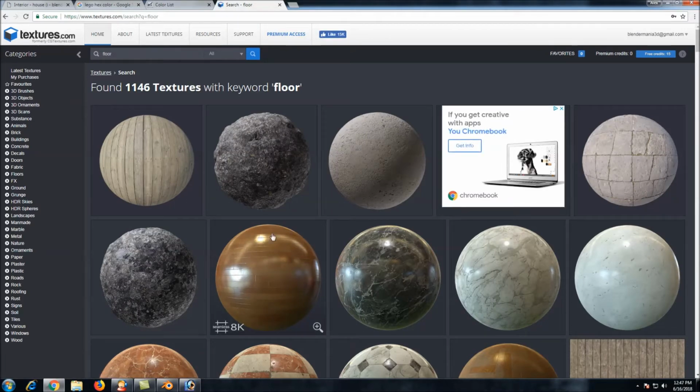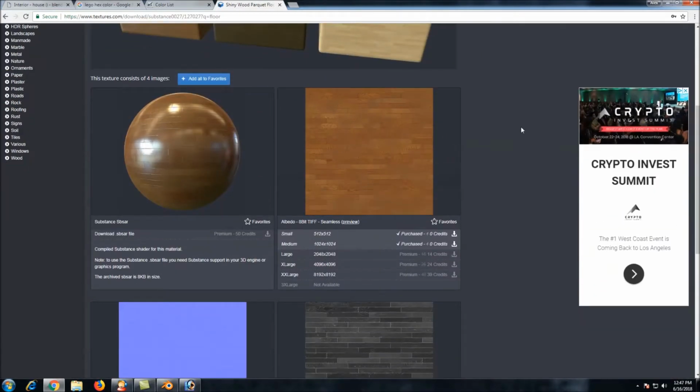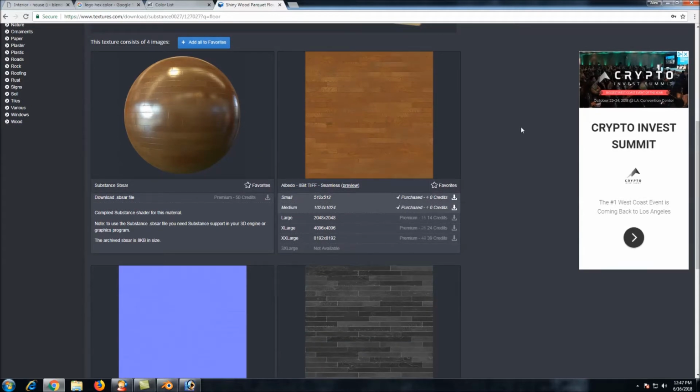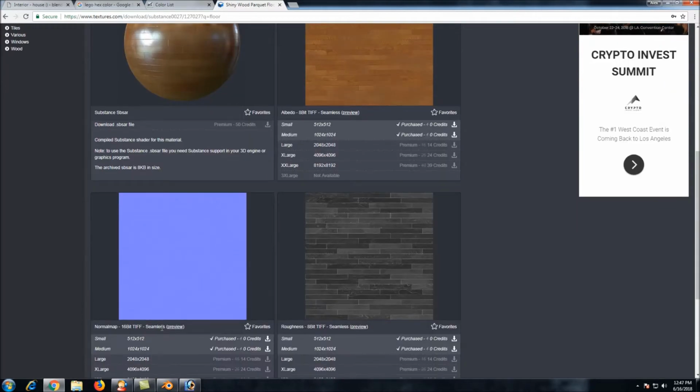The floor texture I'm going to be using is this one right here. And since I already downloaded it, I'm not going to download it. But you're going to download 3 different textures for this texture here. You're going to download the albedo or the diffuse or the color map. You can go ahead and just download it. You're going to download the normal map and the roughness map. Now make sure whatever size you pick, you pick the same size for all 3 of them.